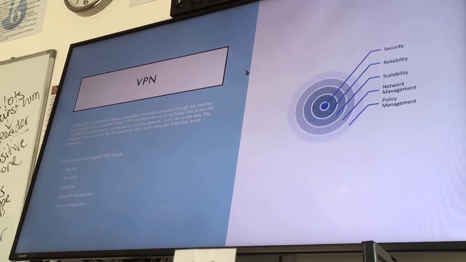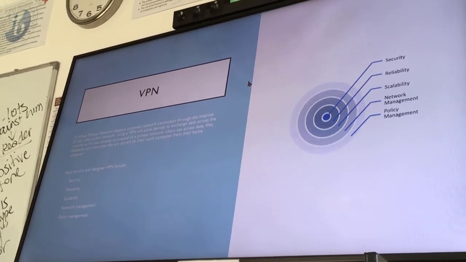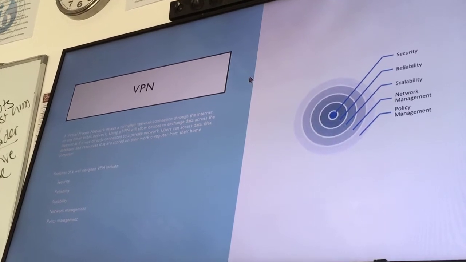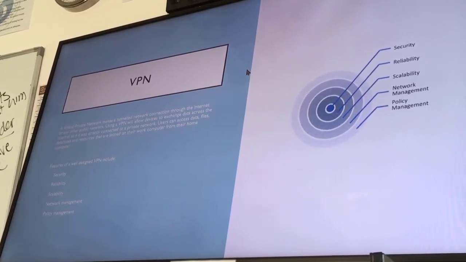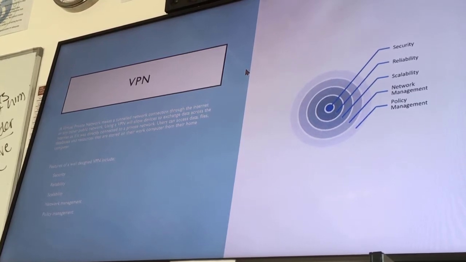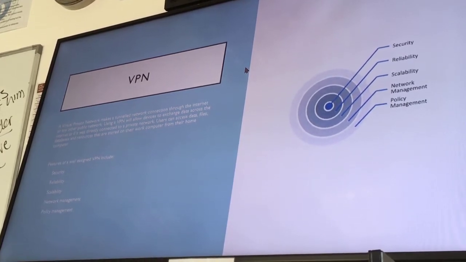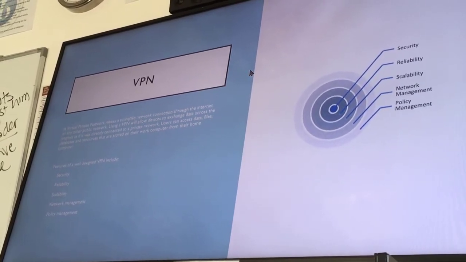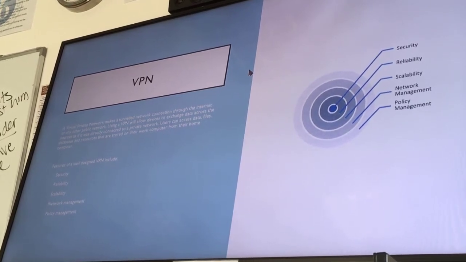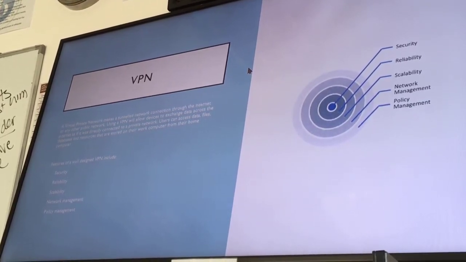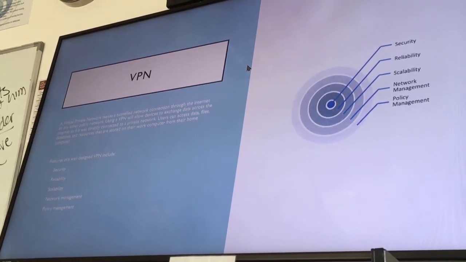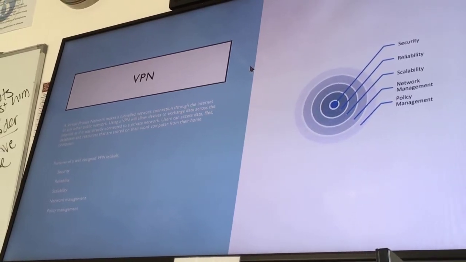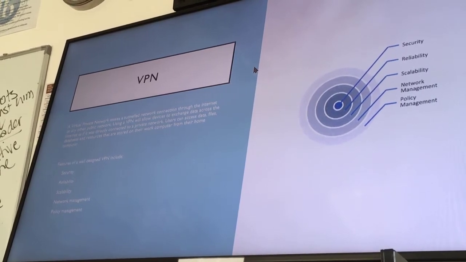private network. Users can access data, files, databases, and resources that are stored on their work computer from their home computer. Tunneling protocols and various security procedures are used to maintain privacy while using a VPN. Features of a well-designed VPN include security, reliability, scalability, network management, and policy management.